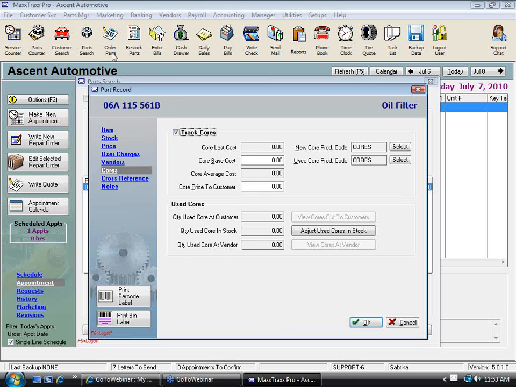If you've created a purchase order for that core return, it actually shows up as a used core at vendor waiting for a credit. That's kind of a cool feature. We actually even have some reports to run to manage those and make sure those come back from your vendor. The other thing you can do is adjust your used cores in stock.